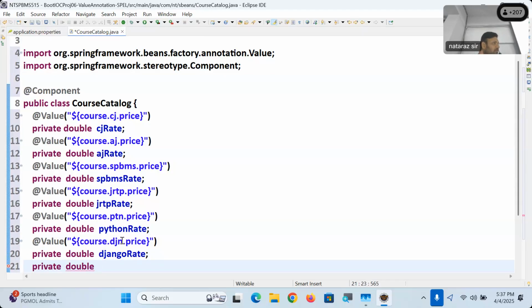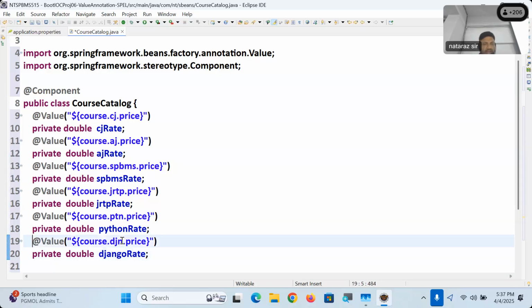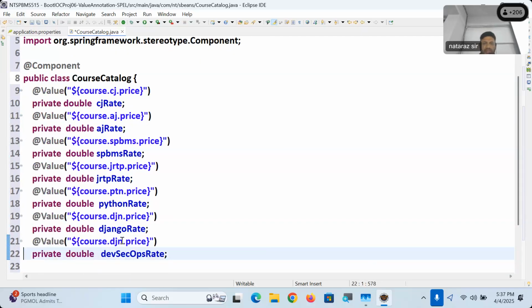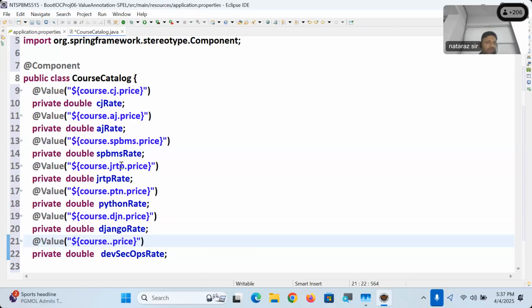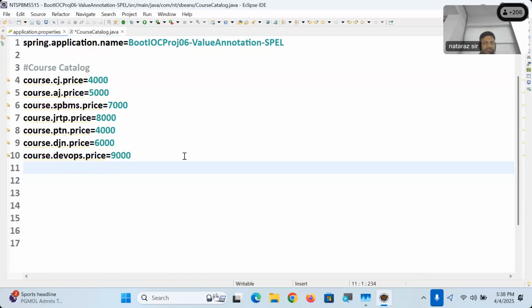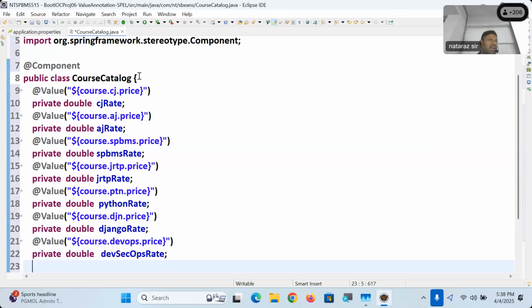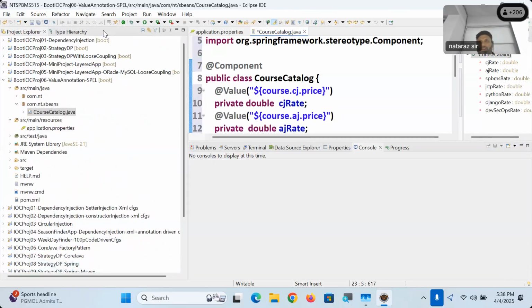Private double. Come on. DevSec apps rate. At the rate value. Course dot. What is the key? DevOps. DevOps dot price. DevSec apps rate. Okay, like this. I just want to check what is being injected, guys. So better to have toString method and getter setter methods, my dear.